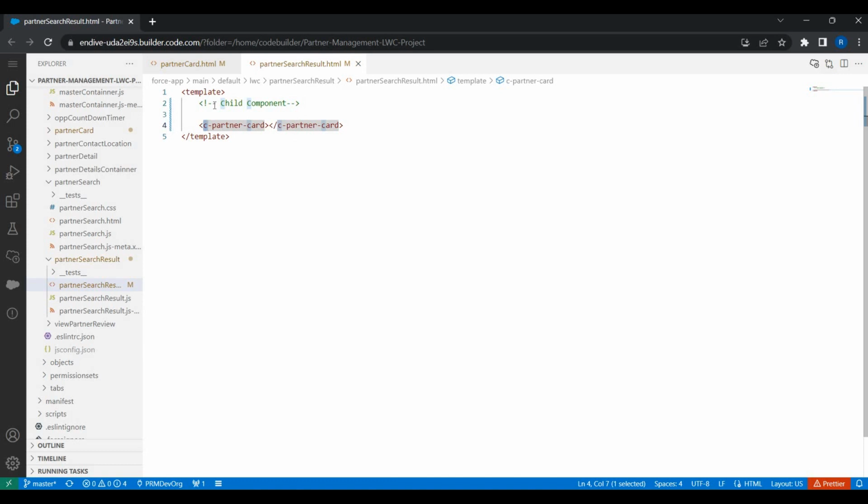So this is the namespace. It indicates that since I don't have a separate namespace defined or configured in the org, I'm just going with a default namespace, which is c hyphen, then the name of the component. And I have two words, partner and card. So I have to follow kebab case where I use hyphen as a delimiter between two words, correct?